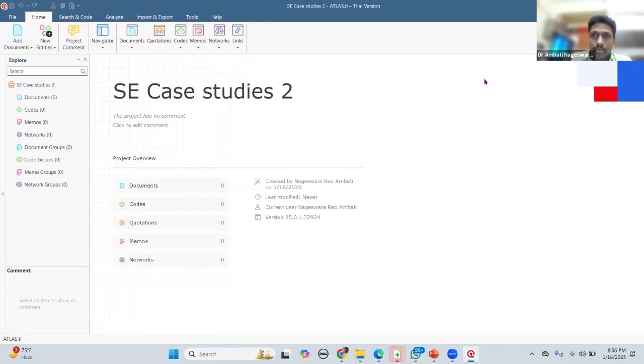After understanding the ribbon bar, the list of menus, look at your screen here. On the right side, we have the ATLAS.ti logo. In the middle of the window, we see the project name that I have created and the project overview. Right now, our project is empty, meaning 0 documents, 0 codes, 0 quotations, because we haven't done anything.